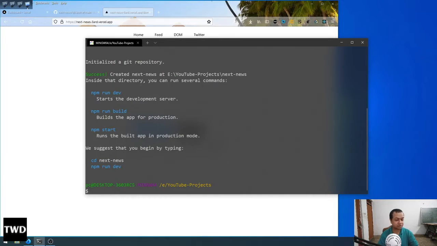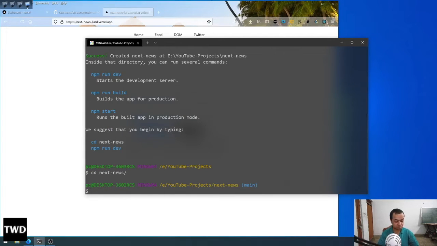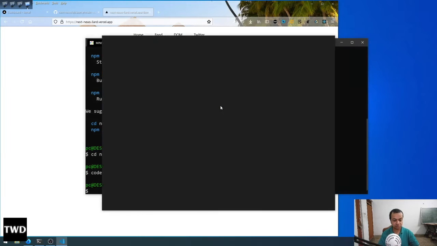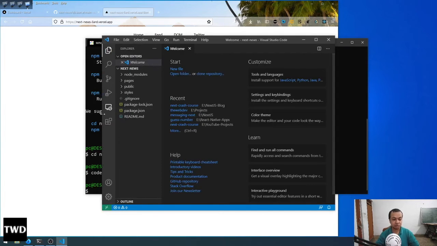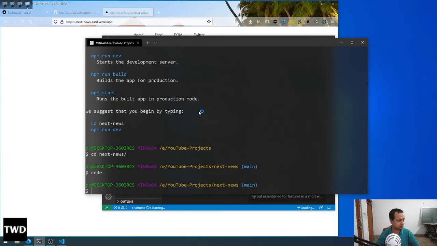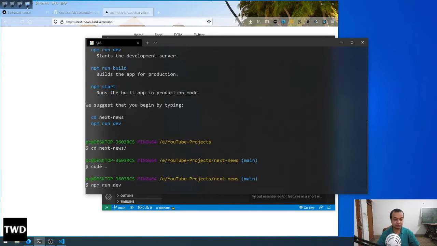Okay, so not much time, so it is much faster than what we do in create react app. So it is telling us we will do that. Next, next news, and then I do a code, so it is open in the code, and then we'll also do npm, as it is saying, npm run dev. We'll do that, npm run dev.